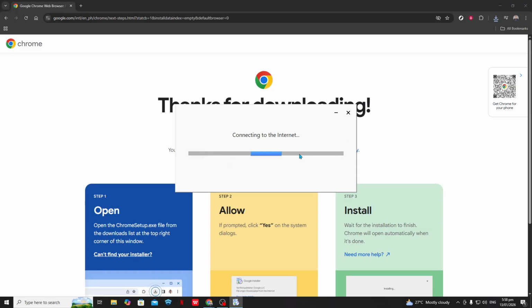At this point, your browser will start downloading the Chrome installer file. In most cases, you'll see this file appear at the bottom of your browser window, or you can find it in your Downloads folder. When the download is finished, click on the installer file. If you don't see it in the browser, open File Explorer. Go to your Downloads folder and double-click the file named something like Chrome Setup.